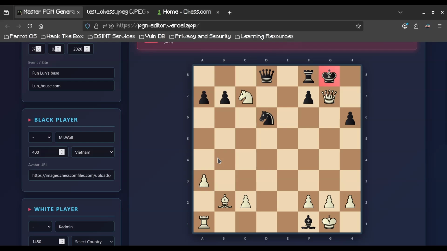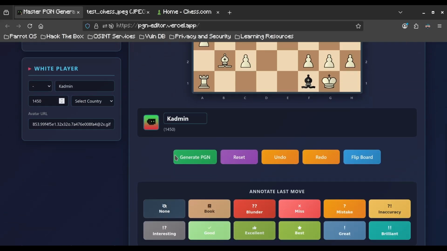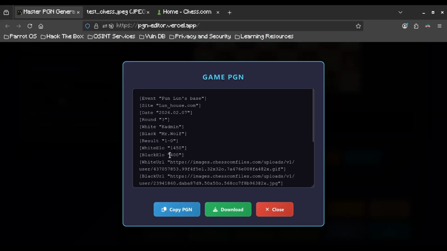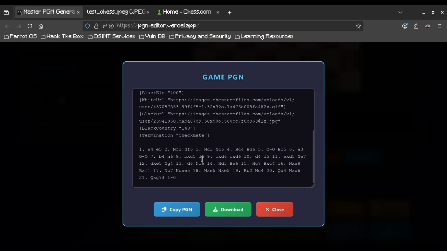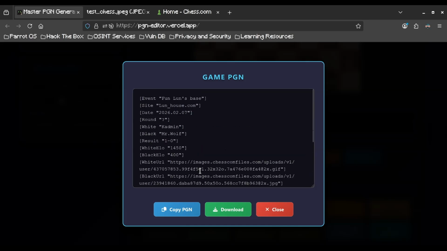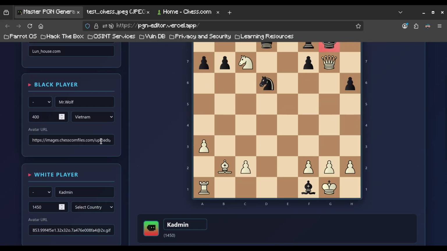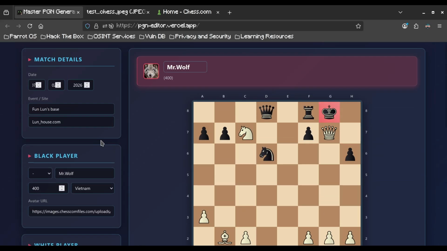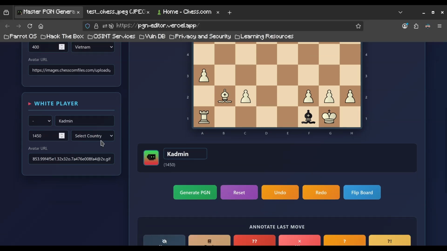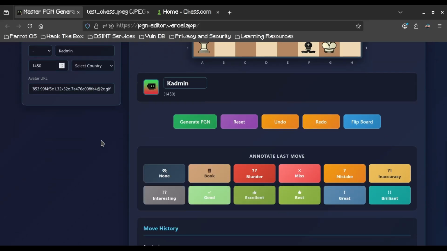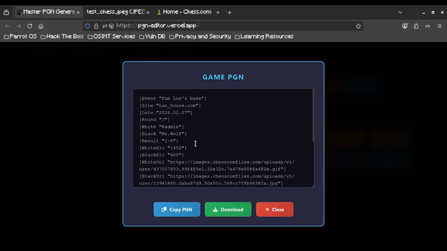V7 does mate. So once you finish the whole thing, you can start to generate the PGN. This is what you have. Oh, you can also add the round. You can add it later on. I'm just gonna download it.